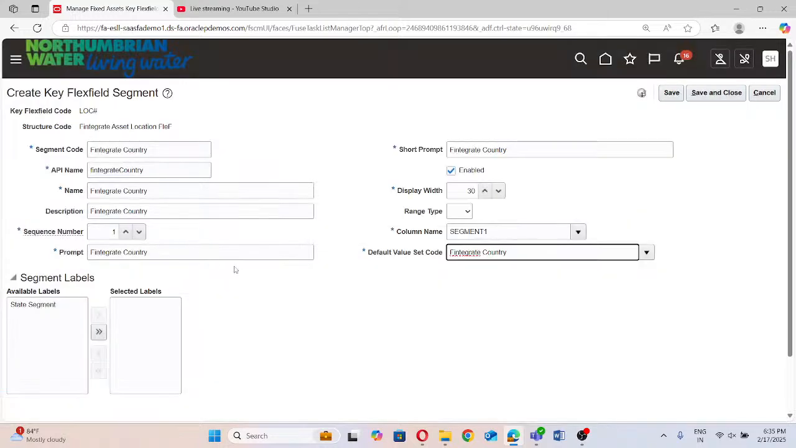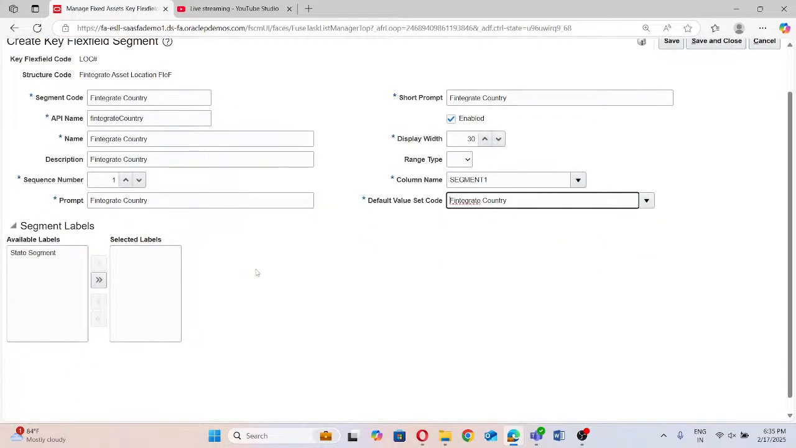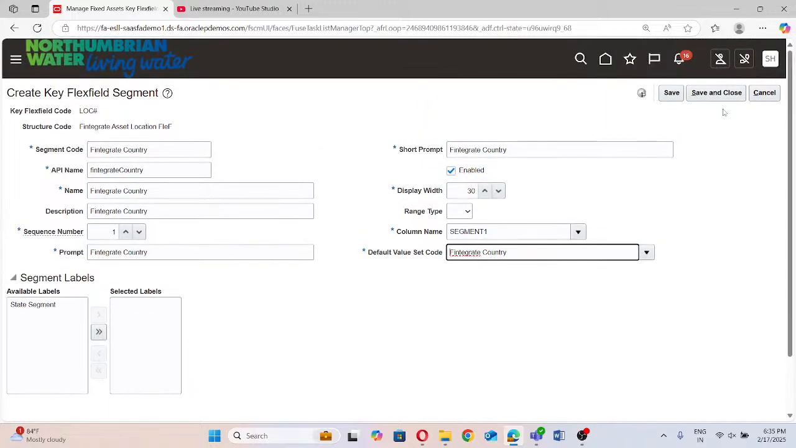So now once again we are going to do the same thing, we are going to deploy it, means we are bringing the structure into instances. Now save and close.